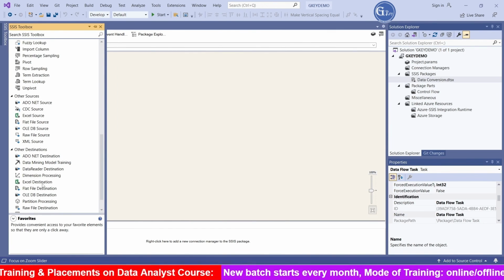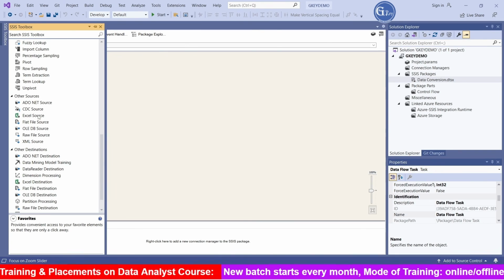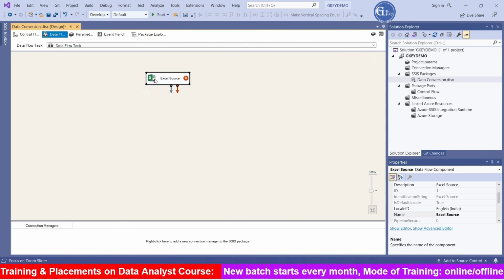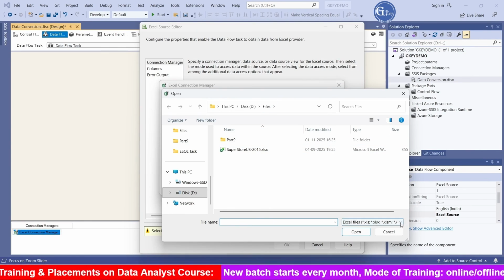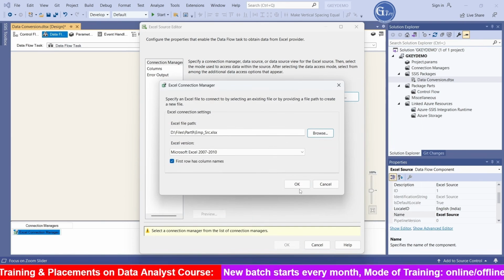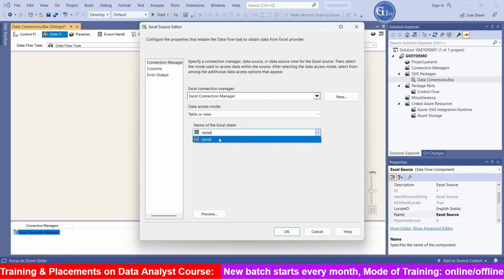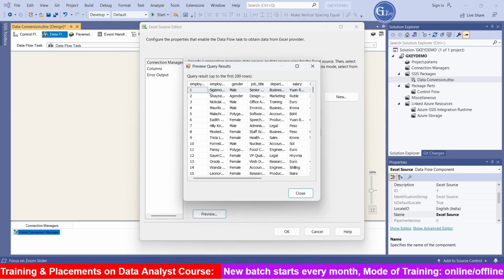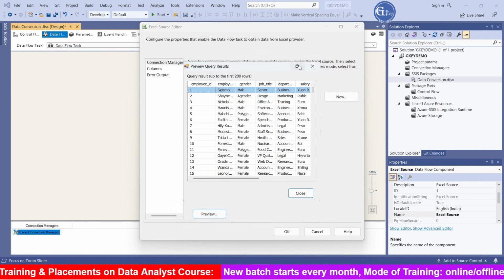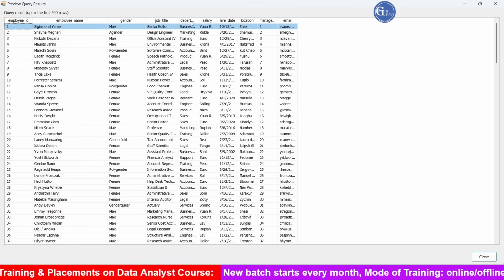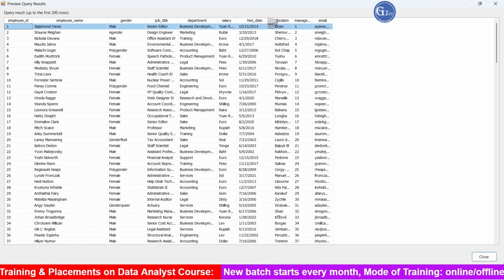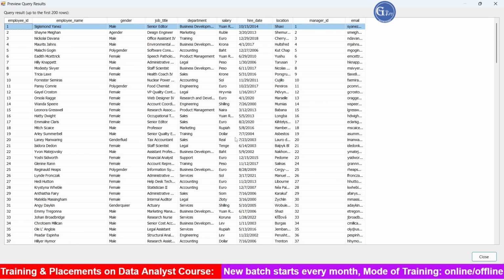to load this file into the SQL Server database. Now we are trying to connect that particular Excel file. This is the Excel file that I am connecting. If you preview the data, this is the data that we have in this Excel file with 1,000 records: employee ID, employee name, job title, department, salary, hire date, location, manager ID and email. These are the different columns that we are going to load into the SQL Server database.